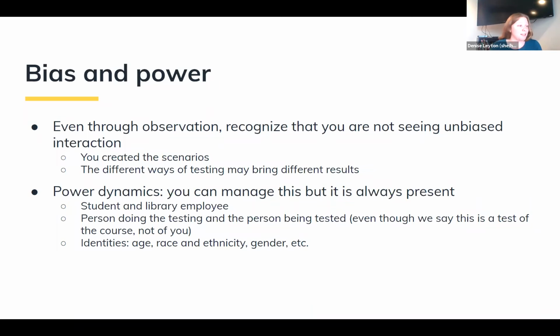Also, you're the person doing the testing and then they're being tested. It's a big thing to say in user experience as well as usability testing, like we're not testing you, we're testing the system. But as somebody who's said that many, many times to different people, people still express feelings of like, oh, I'm a failure, I'm so stupid for not getting this.